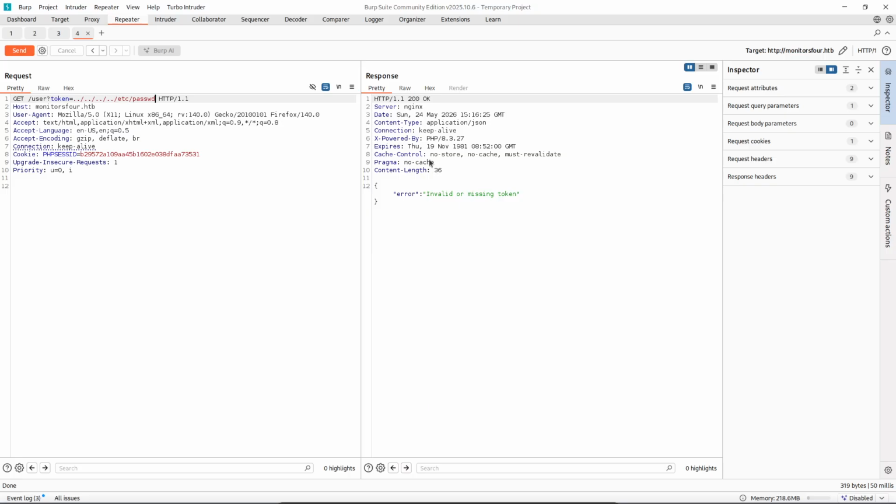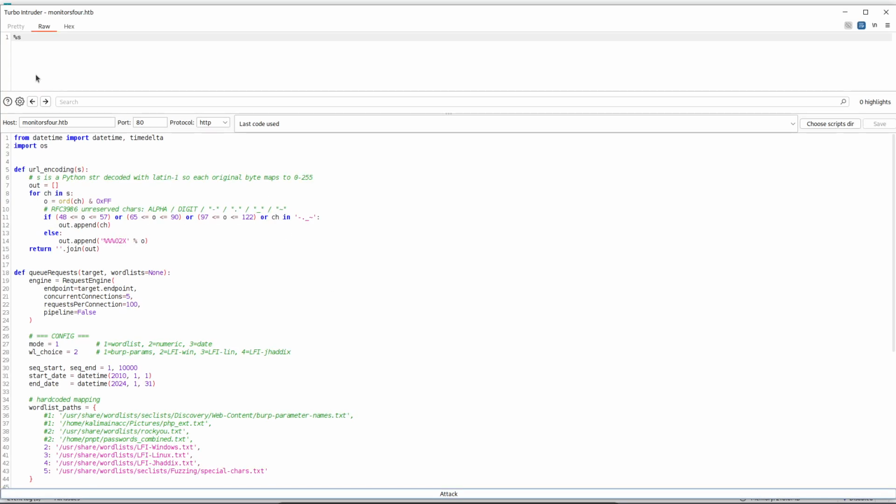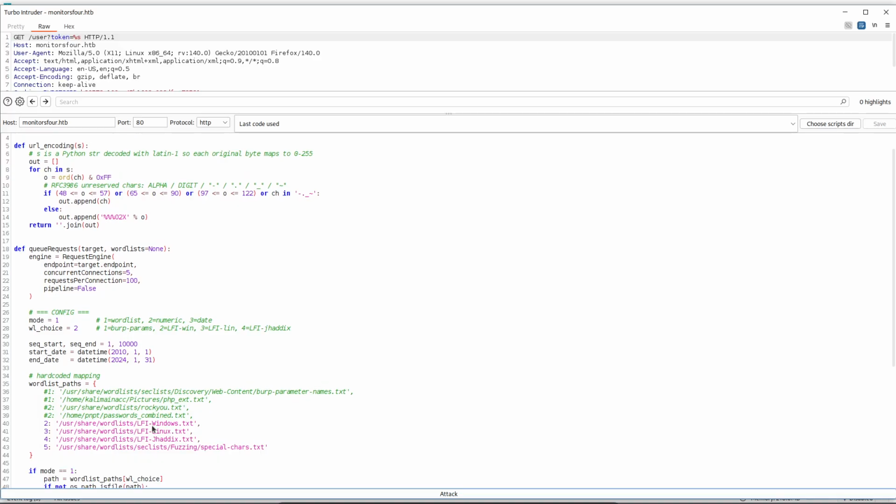We can try and check. Still not running. Actually, let me send that to Turbo Intruder and copy this, paste this in here. For the substitute, I'm going to paste that in here, and we can try LFI Linux, and let's try and run this.